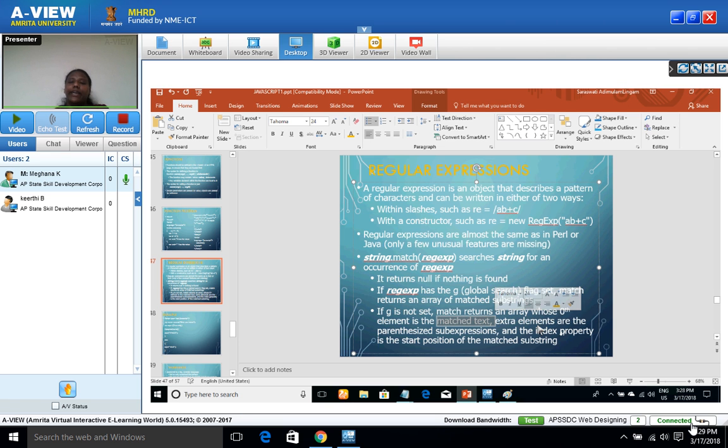It will return the elements as the parenthesized sub-expressions, and the index property is the position of the matched substring. So usually it will check for the matching strings in your expressions, and then it will give you the output based on it. We will try to understand this using an example. Better we will work on certain programs where we will be using the methods.